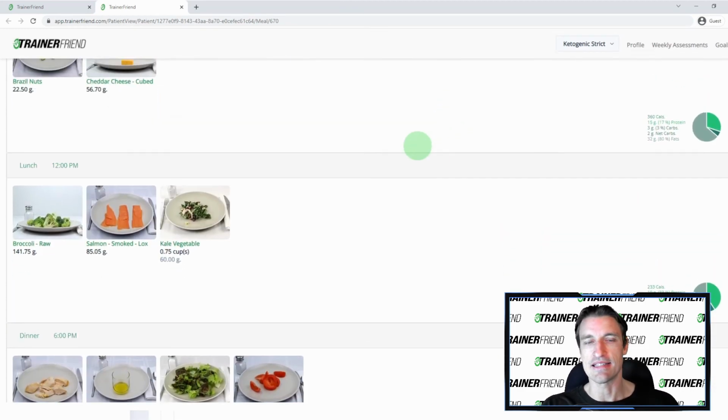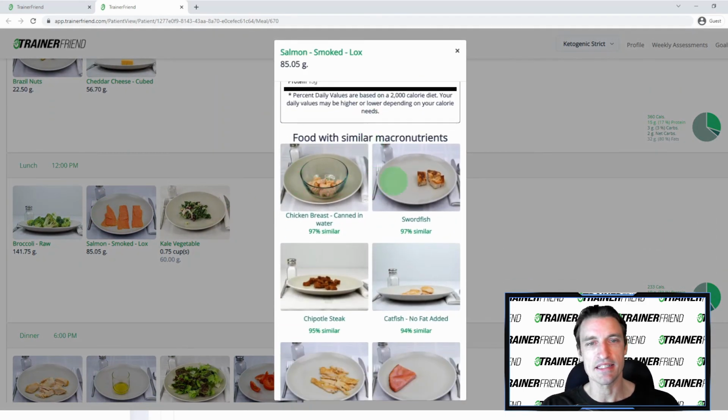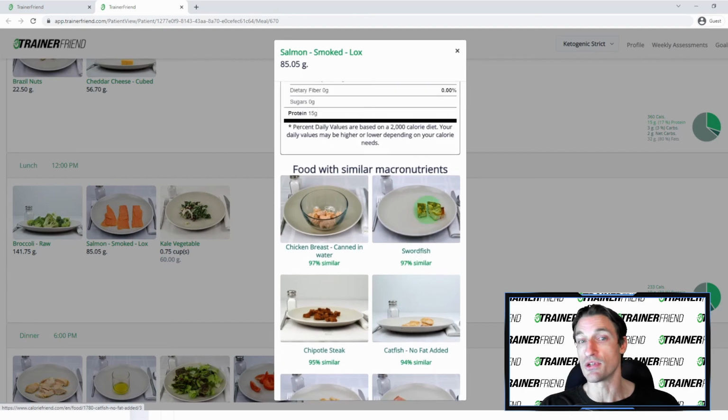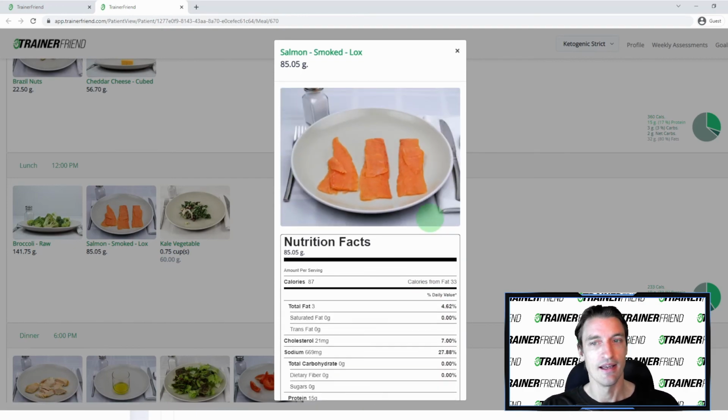To see what it looks like from the client's perspective, we can click that button, scroll down here, and see all of those lovely images showing serving sizes, click on things to see the nutritional facts. We can substitute if they don't have those items on hand with something similar. And there you have it.